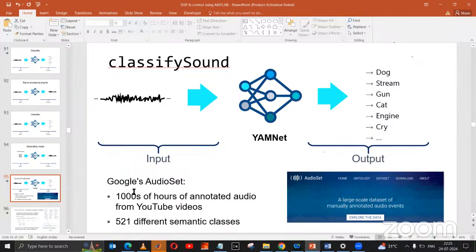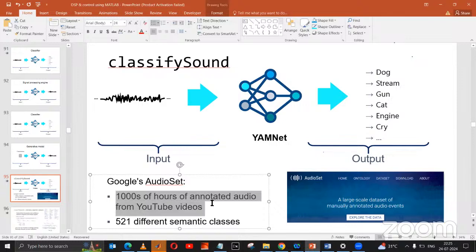This YAMNet is basically trained with thousands of hours of annotated audio from YouTube videos, and 521 different semantic classes are there. So there are 521 different classes, and thousands of hours of annotated videos from YouTube. It is trained with that data set.